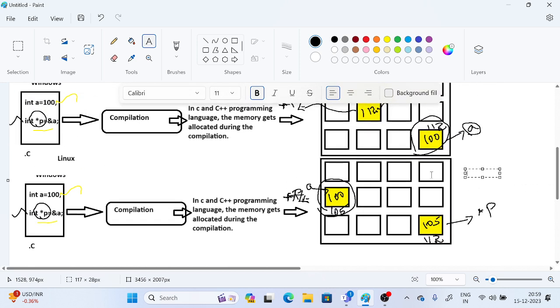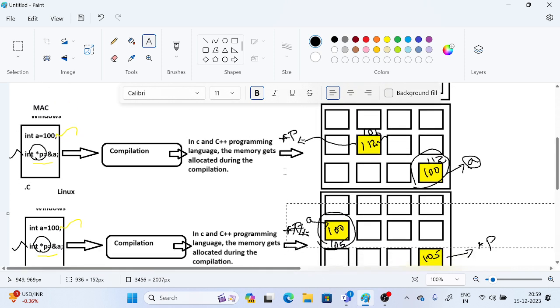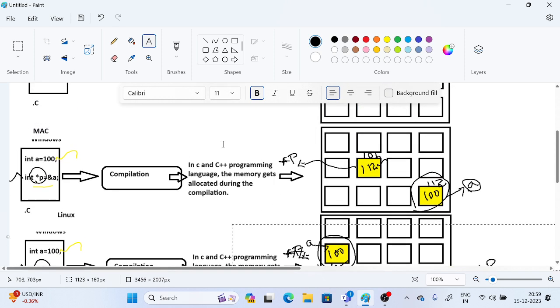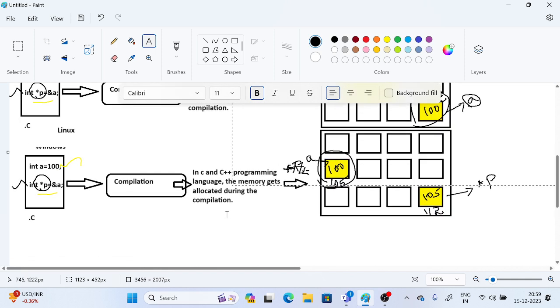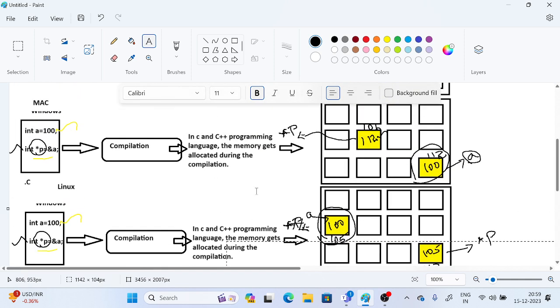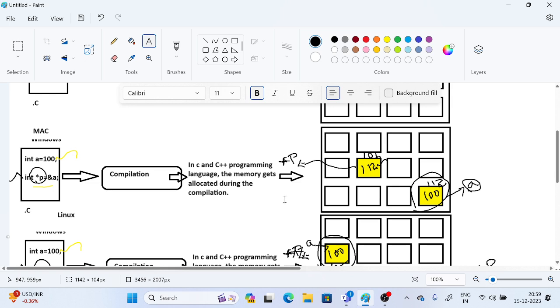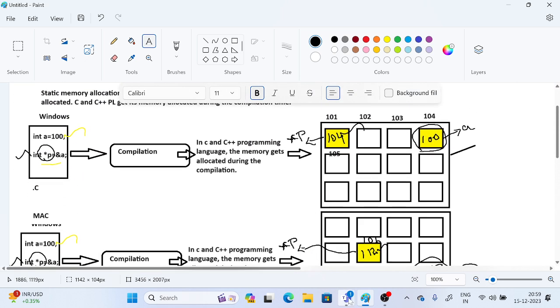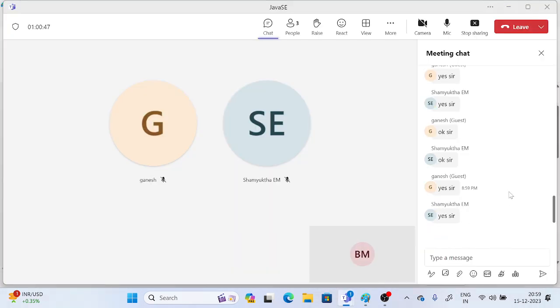Right? So what actual difference is it going to make when we try to apply the same concept with Java? Java will create a lot of problems if you follow this concept. We'll discuss this tomorrow. Just type yes if you have understood till now, so that we can continue tomorrow.